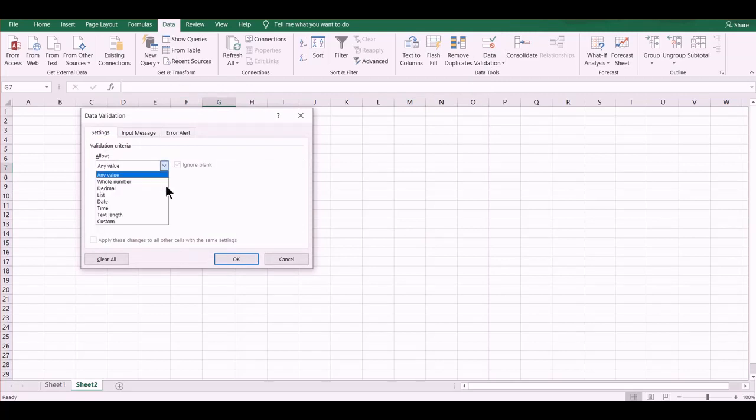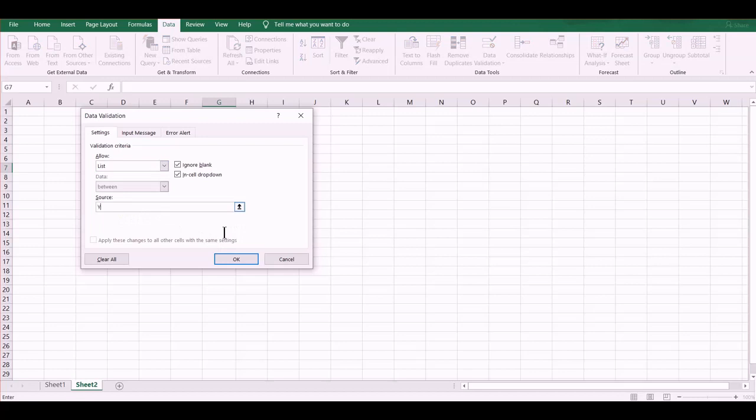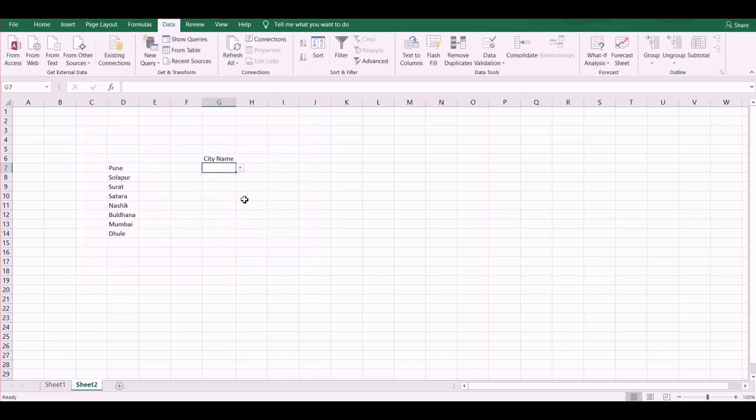So there are these options: whole numbers, decimals, list, date, time, text length, and custom. For creating a drop down list, we have to select List. Then for the source there are two options. We can write directly, like yes, comma, no, and say okay. In this case the drop down list is created with only two options, yes and no.